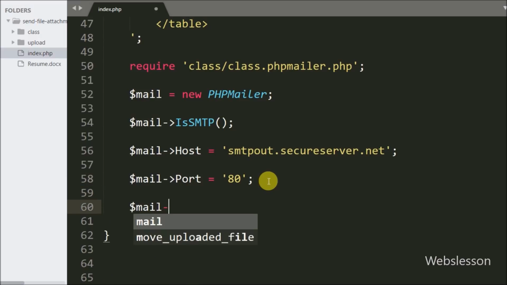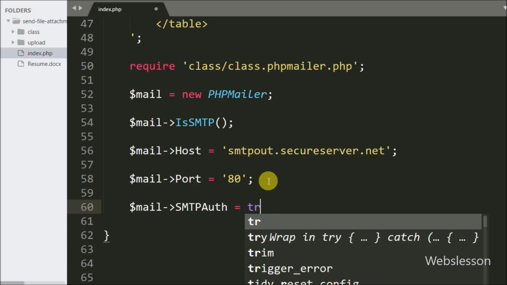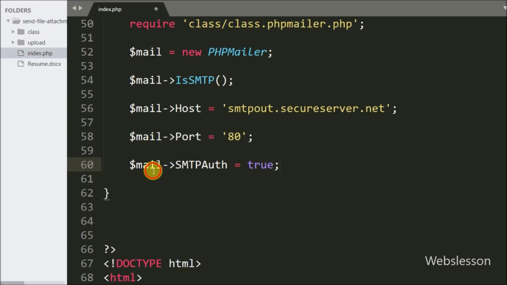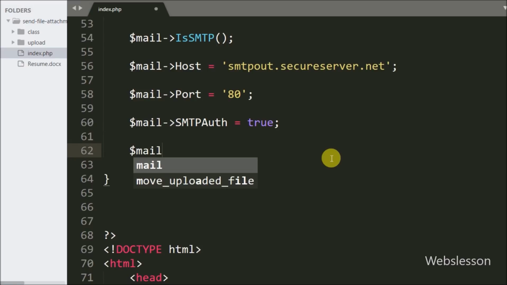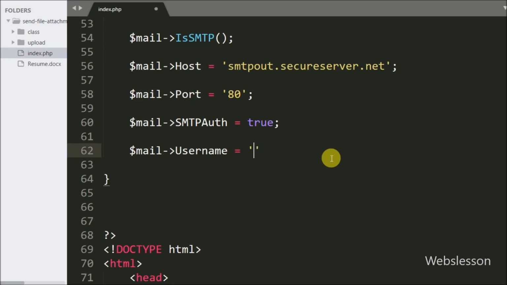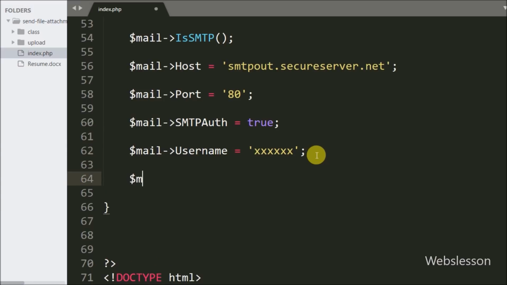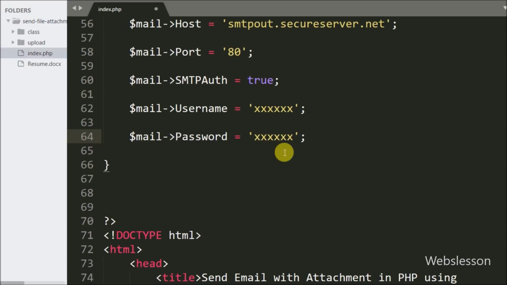Now we have written the $mail object with SMTPAuth is equal to true. Here we have defined SMTP authentication, like username and password are required to send email. Below this we have written the $mail object with Username is equal to SMTP username. Here you have to define your SMTP username. If you have one, then write it here. After defining the username, we have written the $mail object with Password. Here you have to define your SMTP password. If both the SMTP username and password are proper, then it will send the email.